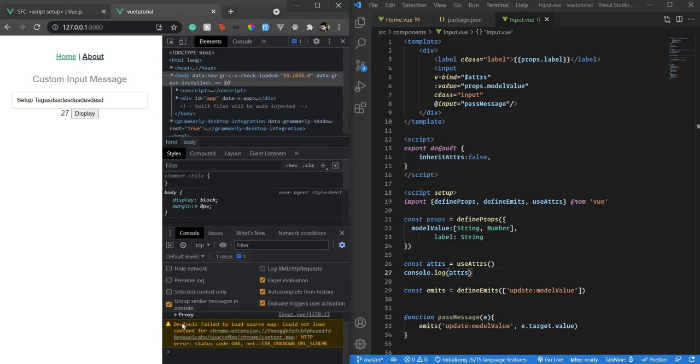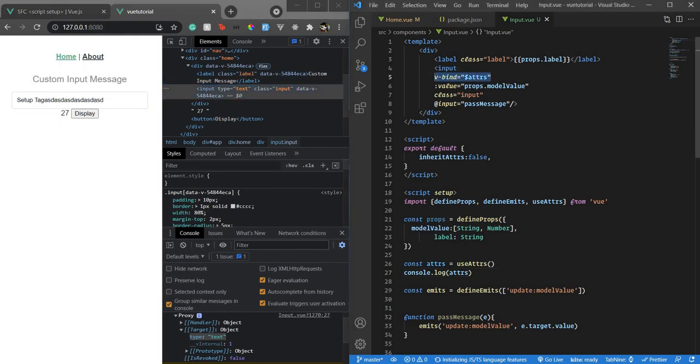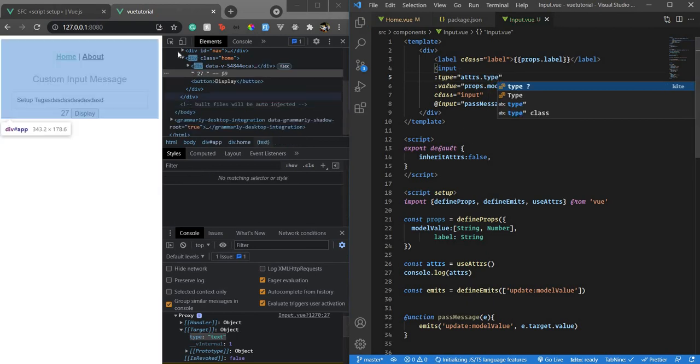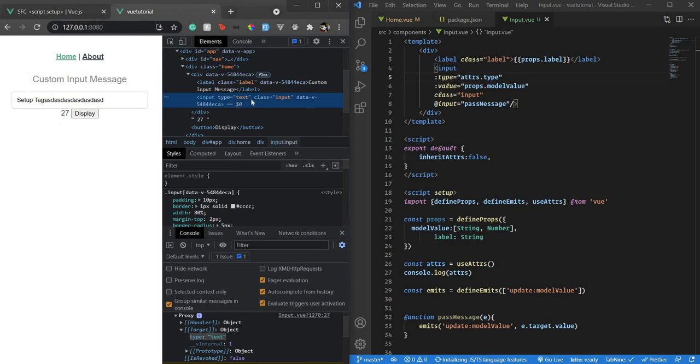Let's go back over here, let's go to the console. You'll see that we have a proxy object over here, and if we open this, it has type text. Okay, now I can also do it the other way around. I could say bind this type with attrs.type. If we save this and go back over here, let's see if we get it. Yes, the type text is still there.